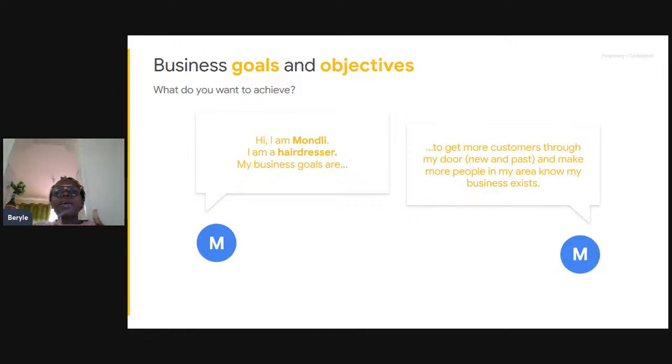Mondi's goals are to get new customers and still retain past customers. Besides retaining her past customers, she still needs new customers, and she needs to make more people in her area know about her business. So those are the goals of Mondi: to get new customers, to retain her previous customers, and to make more people in her area know about her business.